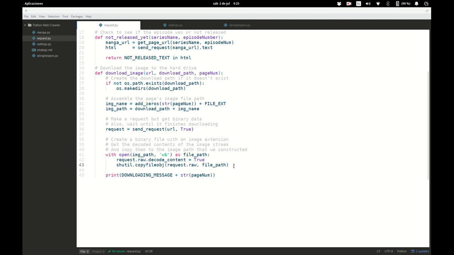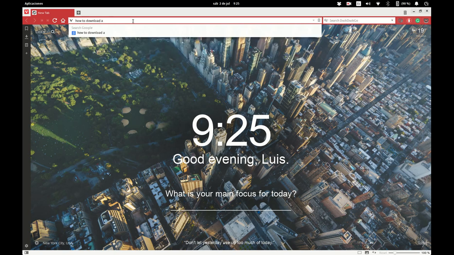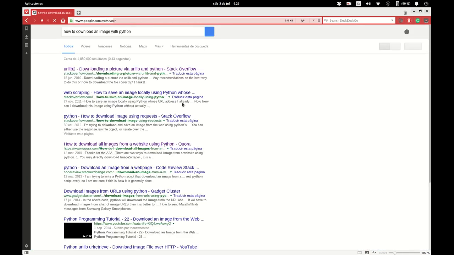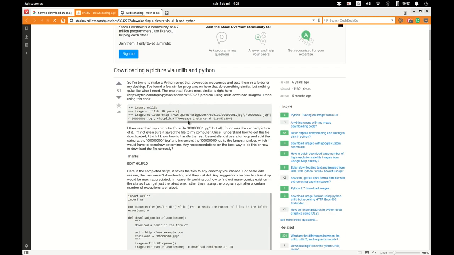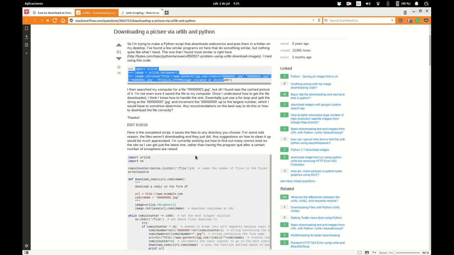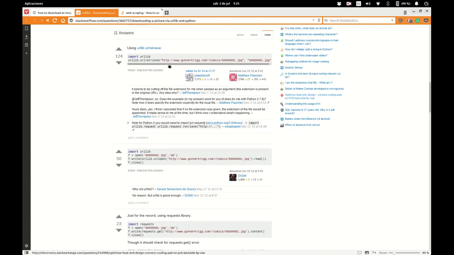But I came across this snippet by googling how to download an image with Python. So when I first started creating this project, I googled this, came across this, and started doing my research. I first came across this snippet, which uses a URL library. This is a different library than requests. It was simpler, and I used something like this. When I used this, it worked in most projects.